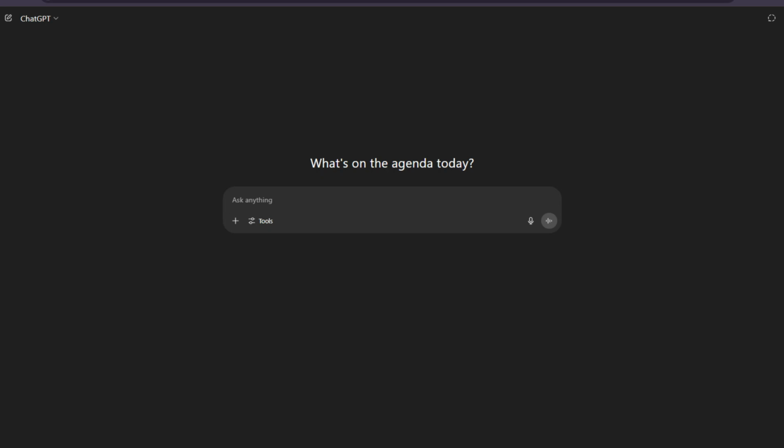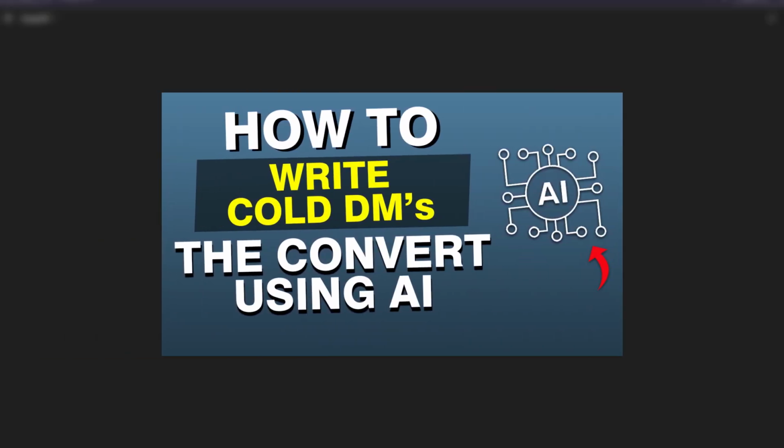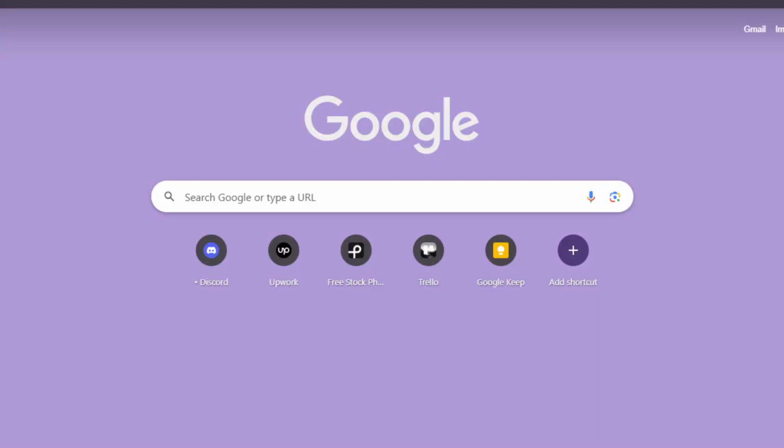Here's how you can write cold DMs that convert into clients by using AI. If you are a freelancer or you just want to create some cold DMs to send to clients, this is how you can do it by using AI. You can use any AI for it like DeepSeek or any other software.